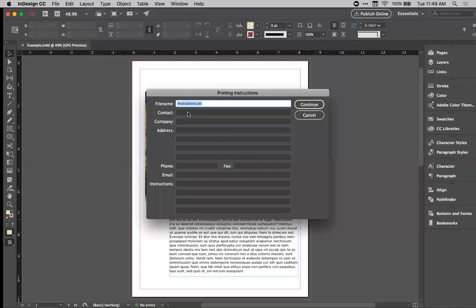Now, here's where I can write instructions to the printer. Okay, I can put my contact information, any special instructions on the print job. For what we're doing in this course, don't worry about this page, but that's what it's for. You can type in any special things for the printer to get access to. Now I'm going to click Continue.